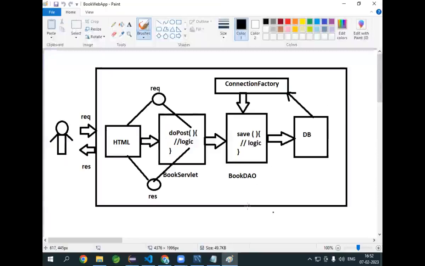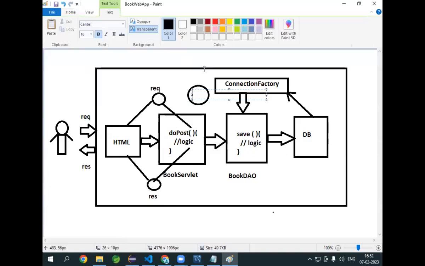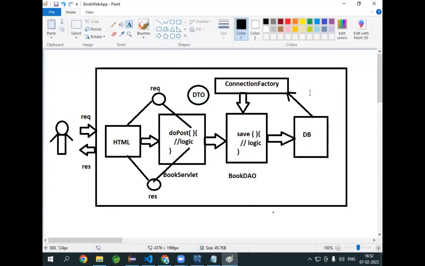No. Instead of that, what we do in real time is we create one more object. That object is called a DTO object. What is that object, guys? DTO stands for data transfer object. Whatever form data I captured by using the servlet, I will store that form data into the DTO object. Now for the DAO method, I will give the DTO object as input.